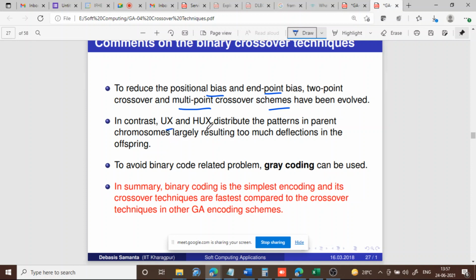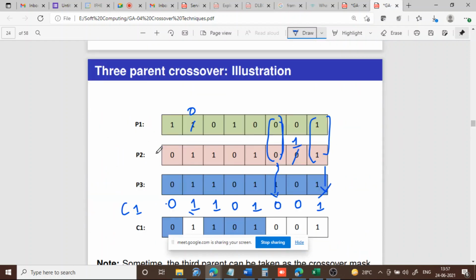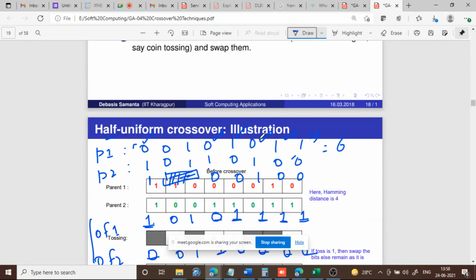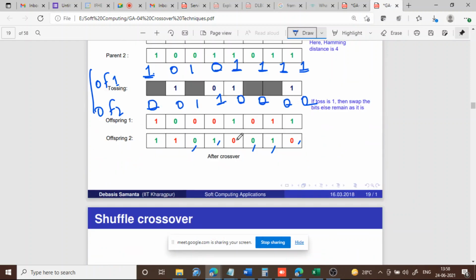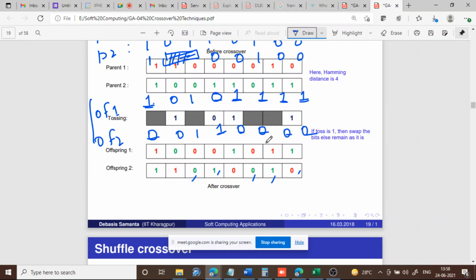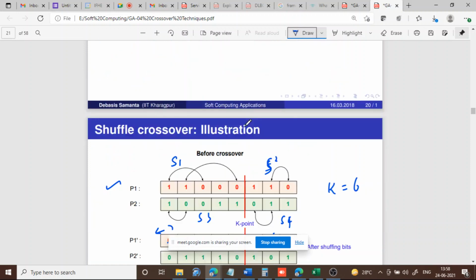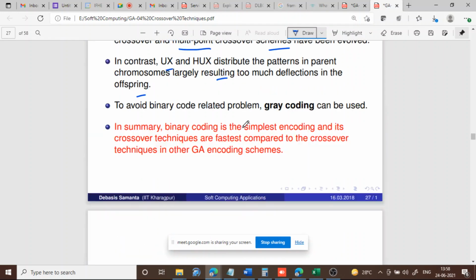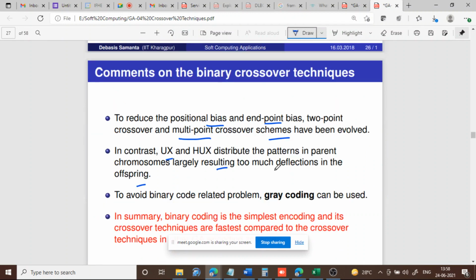In contrast, UX and HUX distribute the patterns in the parent chromosome widely, resulting in too much deflection in the offspring. UX is what we discussed, and the other one is half uniform crossover. UX is based on tossing: we decide which parent the child will be created from. So here the drawback is they may create a child which is very much different from the parent, totally deflected from the parent.